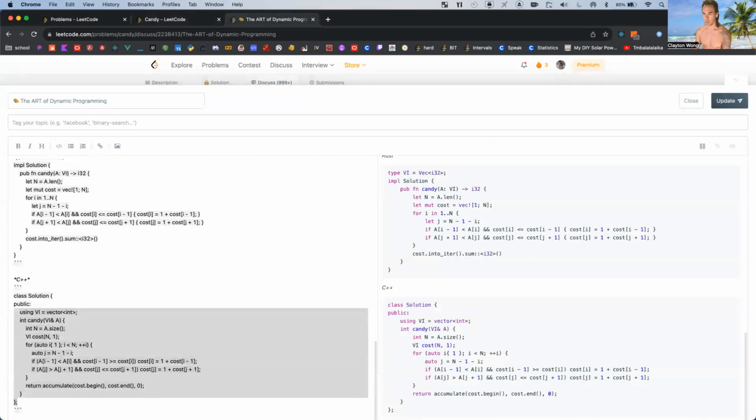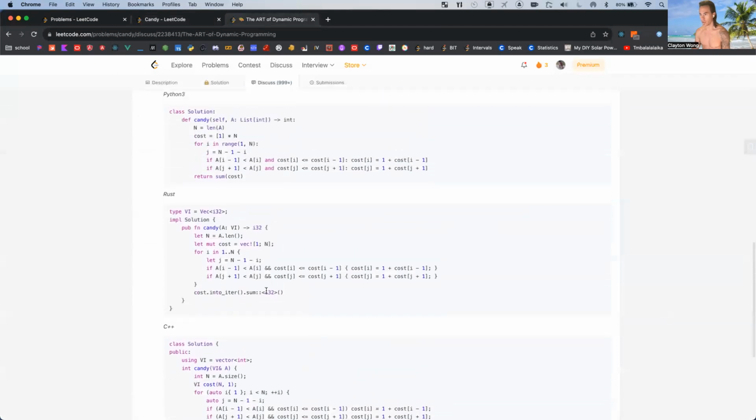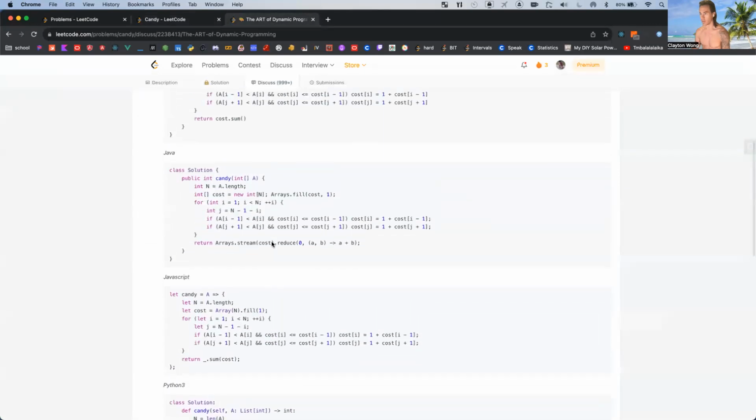It's good. All right. Update. Okay, accumulate the sum at the end here.